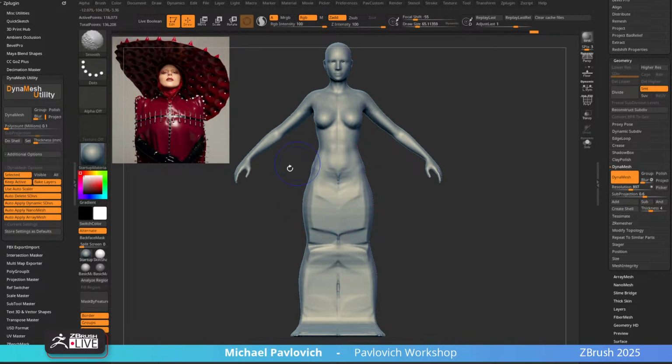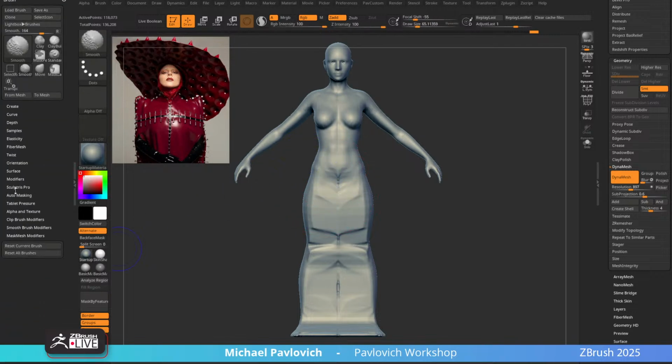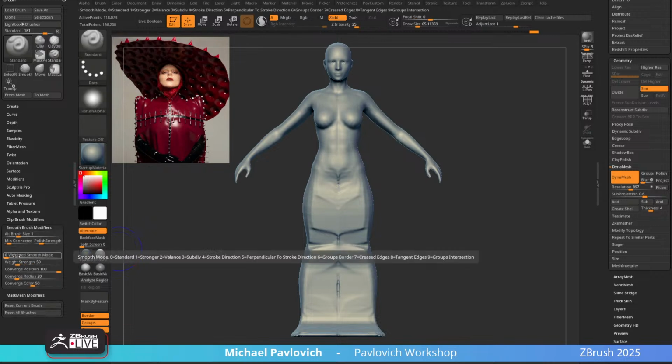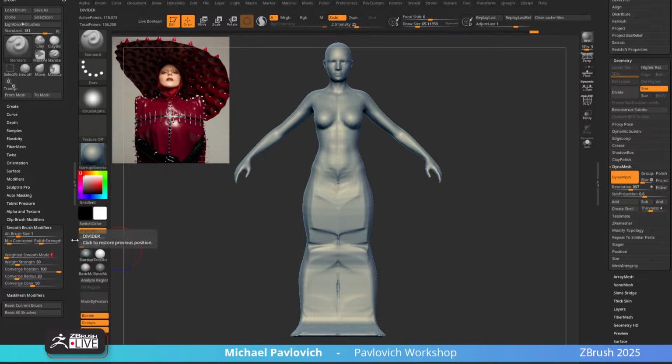We'll hold down Shift to smooth, and under my smooth brush modifiers, if I set this up right, my weighted smooth mode should be set to 1, and it's not. I'm going to hold down Shift to select my smooth brush and change my weighted smooth mode to 1. That's Smooth Stronger. And just for the heck of it, so we can talk about it, I'm going to hold down Shift because I want to save my smooth brush.